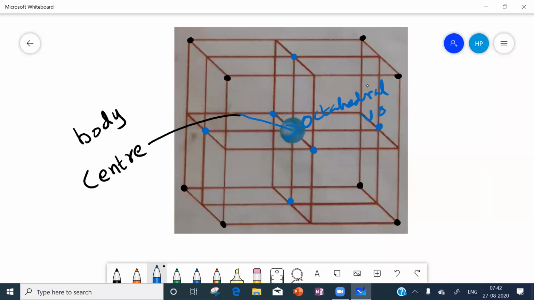So we can say for the FCC unit cell, in this FCC unit cell, this is the body center. The body center is nothing but an octahedral void. Okay, that is the conclusion. So what is the conclusive statement? This is the FCC unit cell.